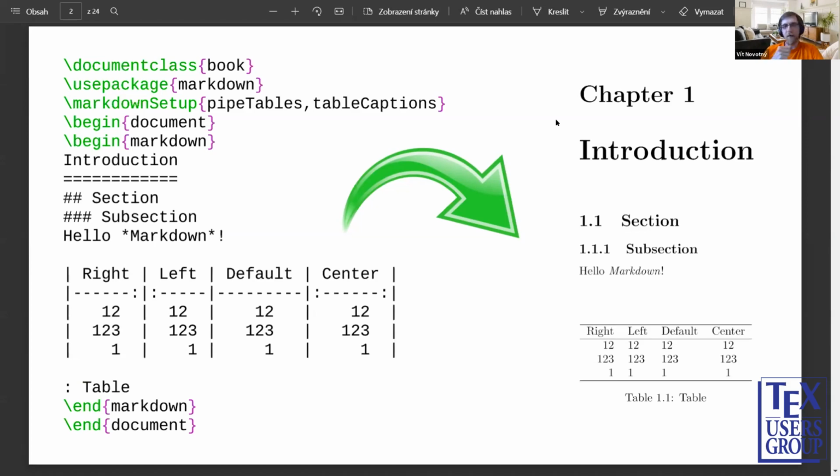In the picture, you can see a LaTeX document which contains Markdown text. The Markdown text consists of a heading, 3 headings, in fact, a paragraph with emphasized text, and also a table with a caption. And on the right, you can see what is produced when you typeset this document with pdfTeX or LuaTeX or any of the modern TeX engines.